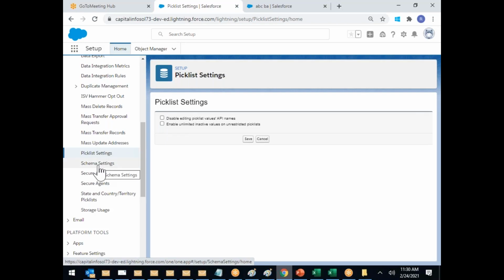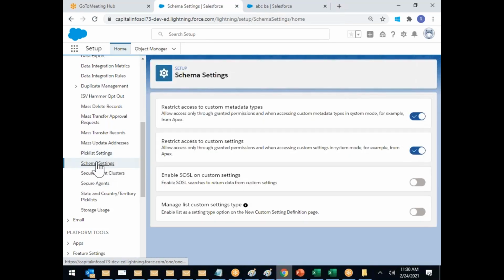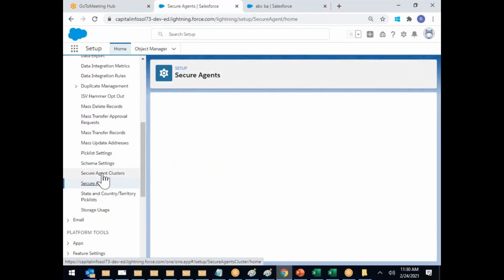Next, schema settings. We will come here when we come to programming, in the trigger concept. Currently, I'm not coming here. Keep it aside. Next, secure agent.